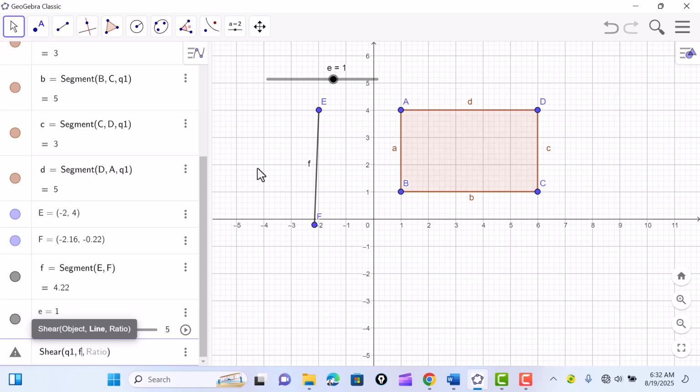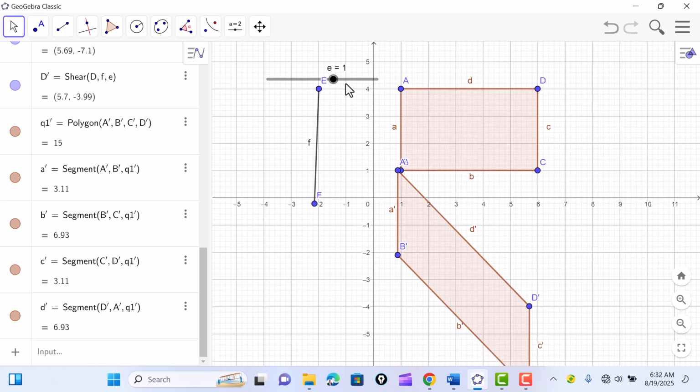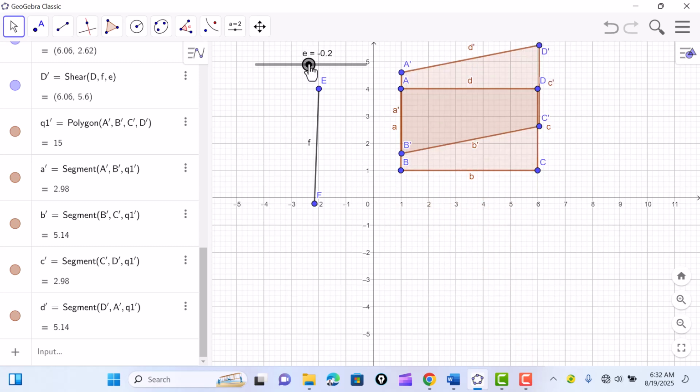Then at what ratio do you want to shear it? I will use this slider to explain it. So E is the ratio. Just come here, put your E, then press enter. By doing this, you have already sheared this object. So you can see it. As you move the slider, you can see you are shearing.